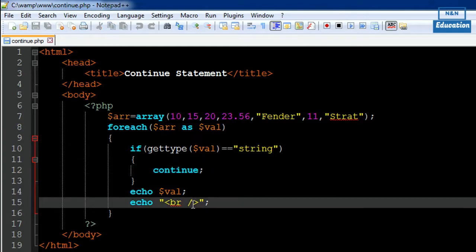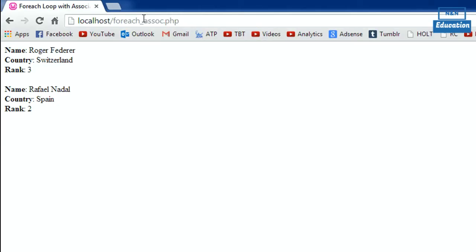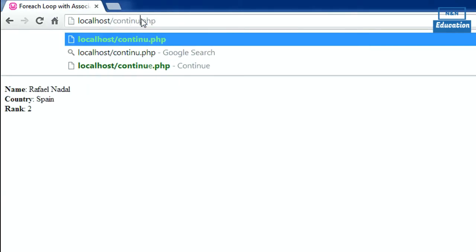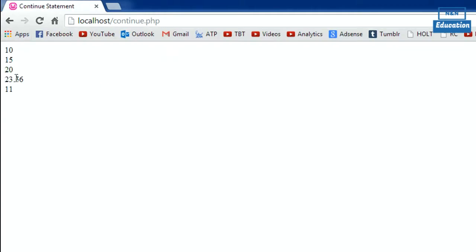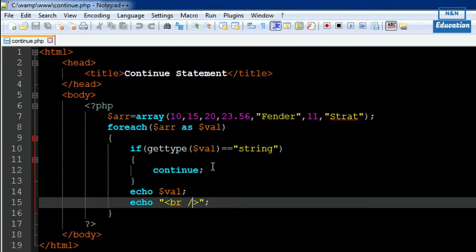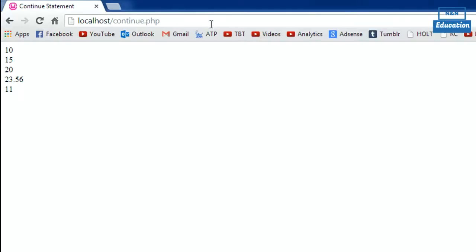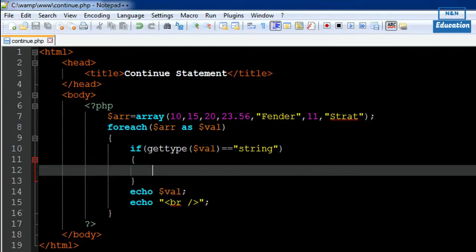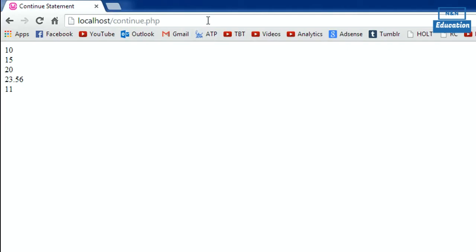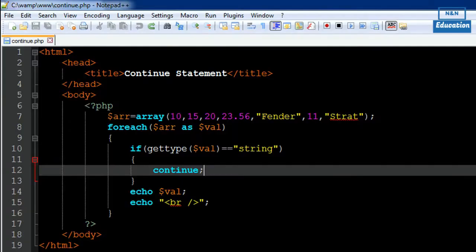I'll save the file and show you guys the output. The name of the file is continue. When I press the enter key, I see only numeric values. I see 10, 15, 20, 23.56 and 11. If I remove this continue statement and save the file and press the enter key, I also see the string values. I see fender and strat, but continue allows me to skip over those values. Save and refresh the page so that we only see the numeric values.